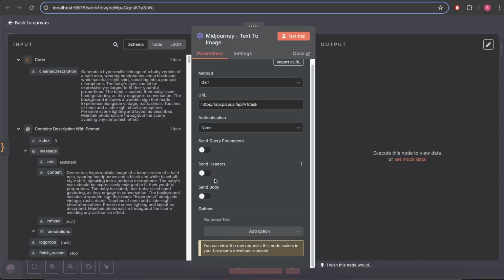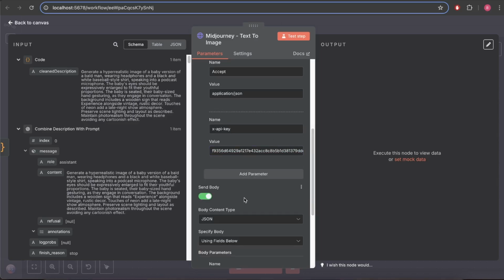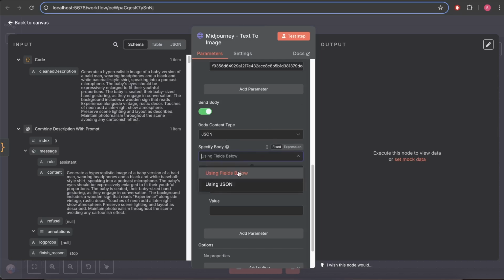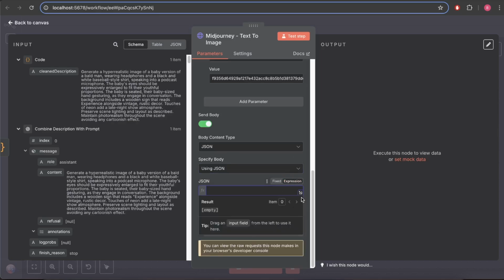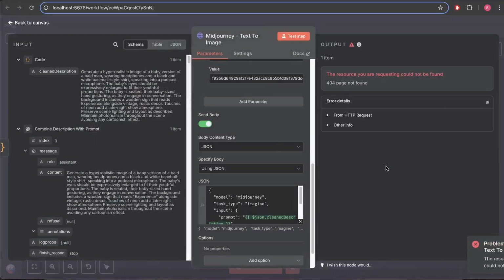Same URL as before. We want to set the headers here, accept, application JSON, add the API key, send the body. So JSON, we're going to be using JSON here. Convert this to expression, open this up, paste in this value. So here we're using the Midjourney model again. So the task type is set to imagine, and we're passing in the prompt that we generated from the code node. Let's run this. The resource could not be found.